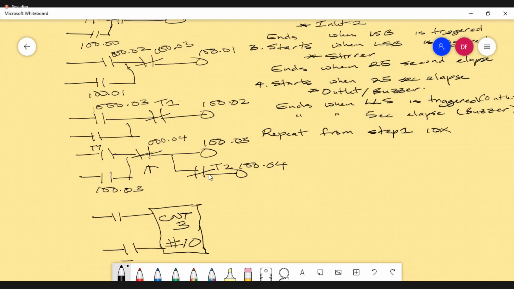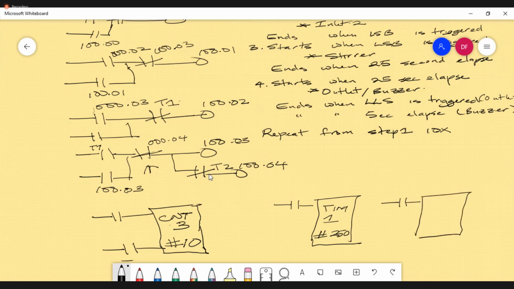The 2 timers that we had in the program, I'm going to put them here. So we had timer 1. And for 25 seconds, we had to put 250, because the timer counts in a default of 1 tenth of a second. And for timer 2, it's supposed to count for 5 seconds. So put number sign 50.